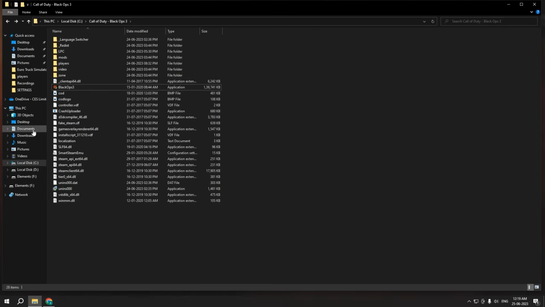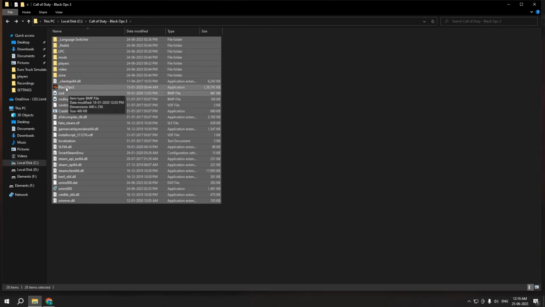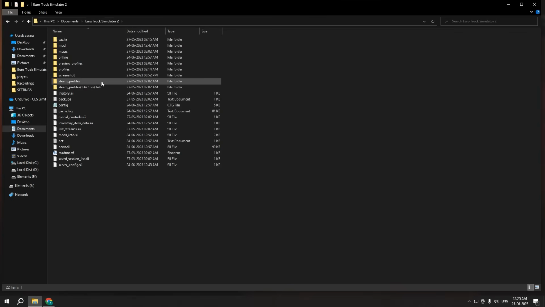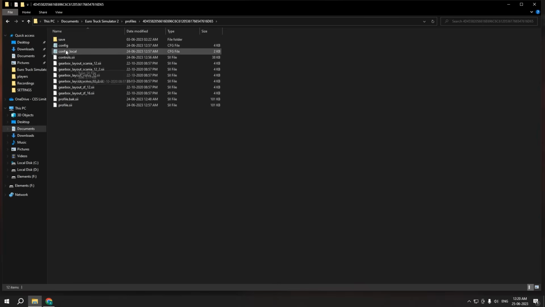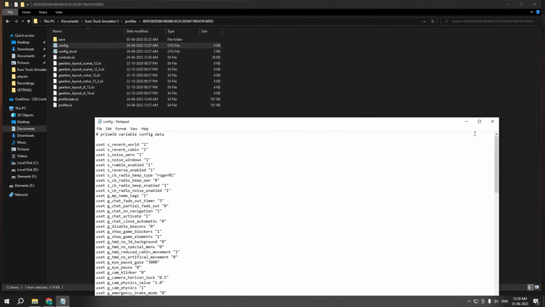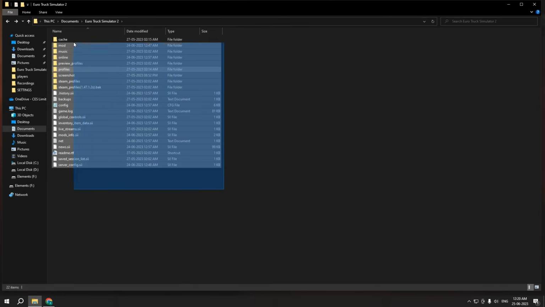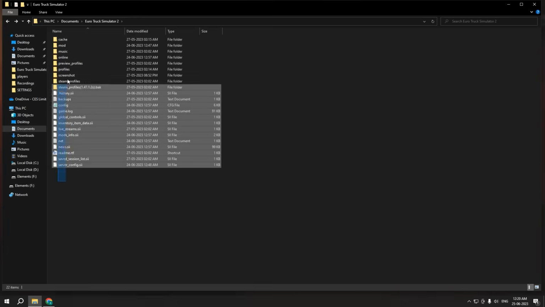But let's say for some other games, you won't be able to find the config file in the game directory, but you could definitely find the file in the My Documents section, Documents if you're on Windows 10. In the case of Euro Truck Simulator, you have the config file in the documents and profile. Usually you'll see the resolution somewhere here for Euro Truck Simulator and similar games.